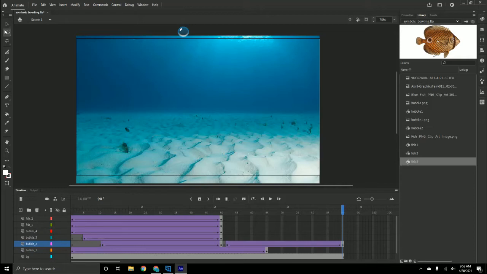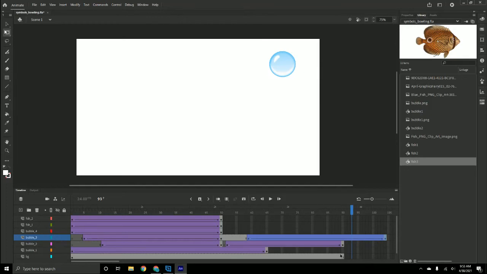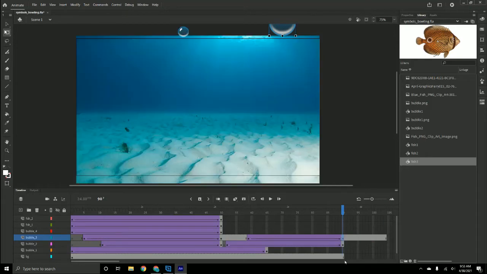I'm going to do the same thing for bubble 3. So click the first keyframe to select it, hold down Shift and click the last keyframe, hold the Alt key and click and drag, and I'm going to put that on frame 60. And again, I'm going to click this keyframe and drag it so they all end at the same time.